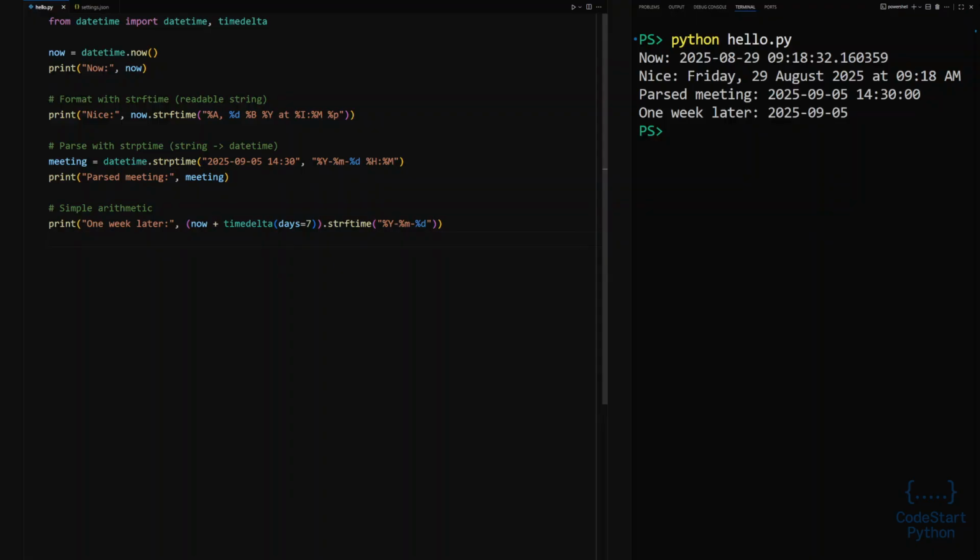Next lesson, we shift to dates and times. We will cover date-time basics, then strftime to format timestamps into friendly strings, and strptime to parse strings back into date-time objects. You will leave with patterns you can reuse every day.